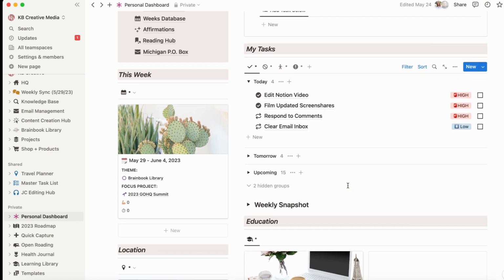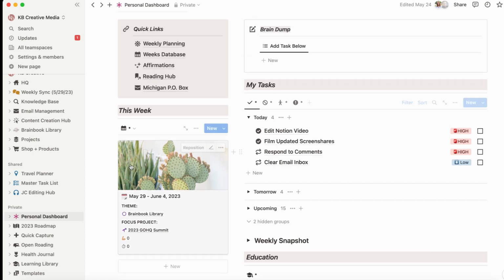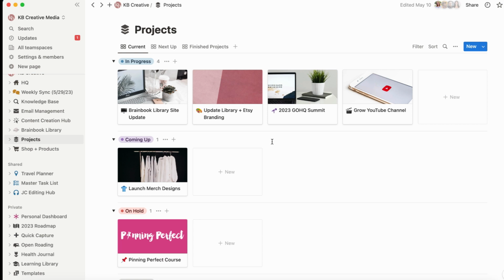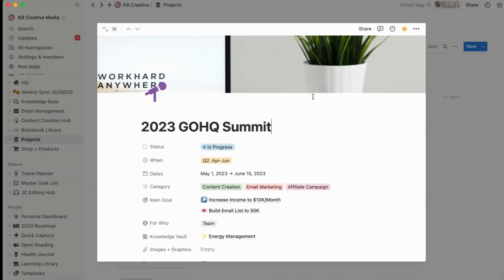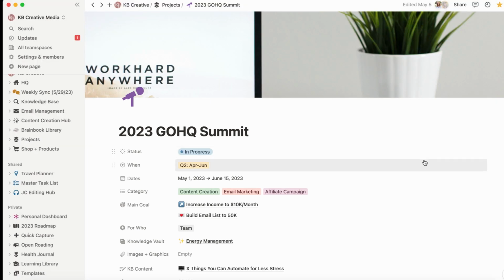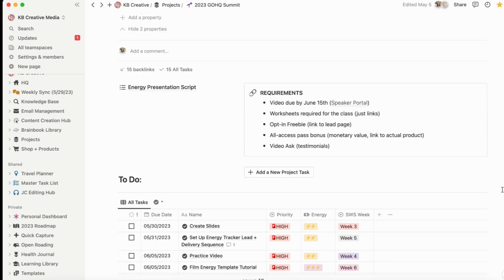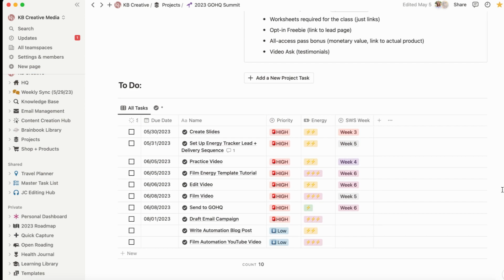Now let me take you into another place where I have the master task list embedded, and that is in my projects page. So in these projects, I'll open up this one right here. This is a different database that has a whole new set of properties. We won't go into super detail about that, but down here I have embedded the master task list database again in a table view. It's not grouped by anything, but it's showing me all the tasks related to this project.